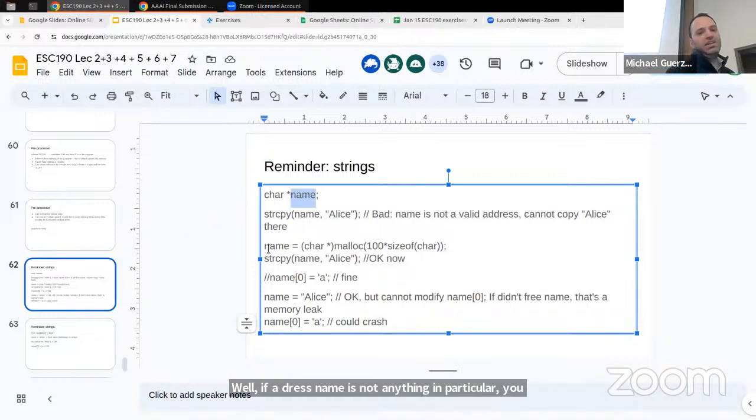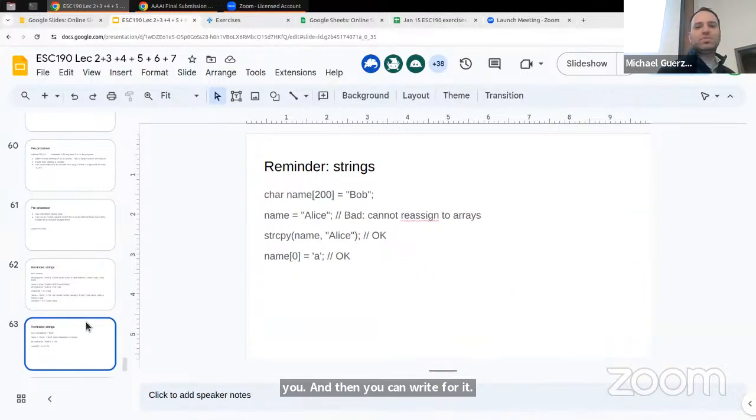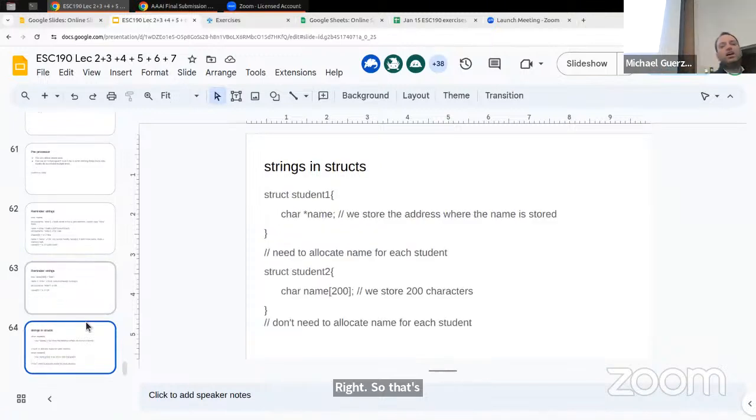You can say name is this address, which malloc gave you, and then you can write to it. Right? So that's like that. Strings and structs. We already had this example with student, and there are two options, and this comes up a lot in practice. You can store an address of a name, or you can store the actual name inside the struct, right?